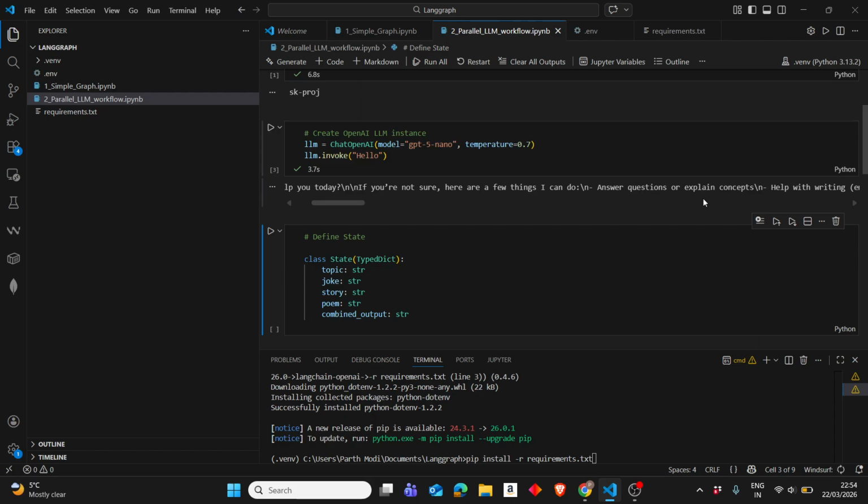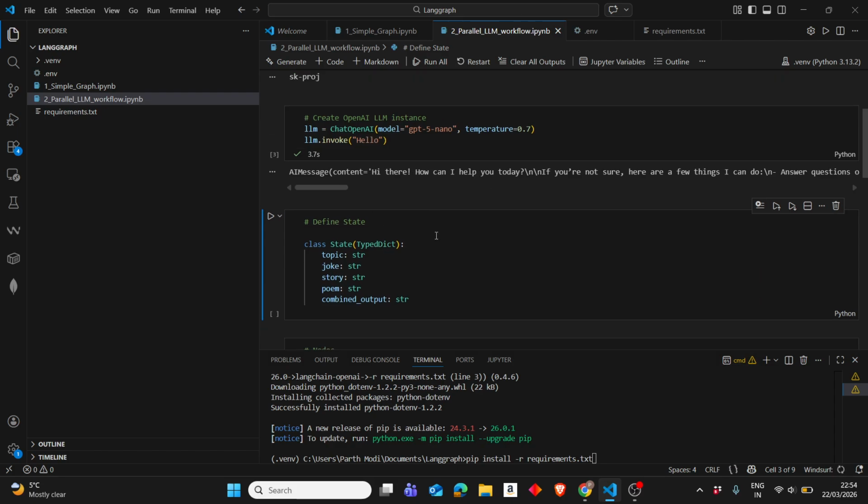Here I can do a few things: answer a question, explain, writing. So it's just giving you a basic introduction about itself, this GPT-5 nano model. So this is how we will use this LLM.